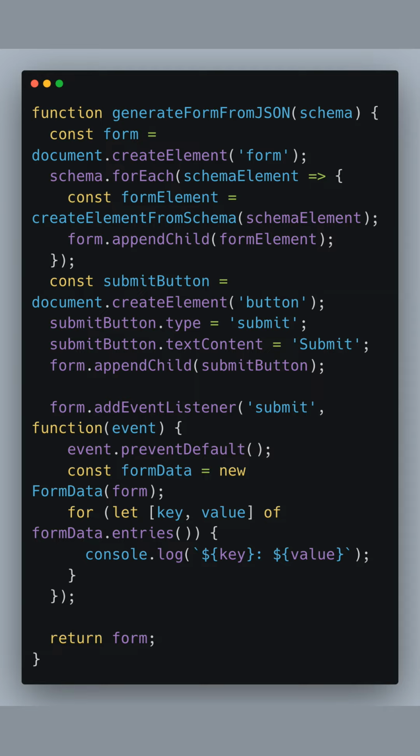Now, let's focus on the generate form from JSON function. This is where the magic happens. The function assembles the entire form by iterating over the schema array and leveraging create element from schema to create each field. It also adds a submit button to the form, ensuring that users can submit their data.